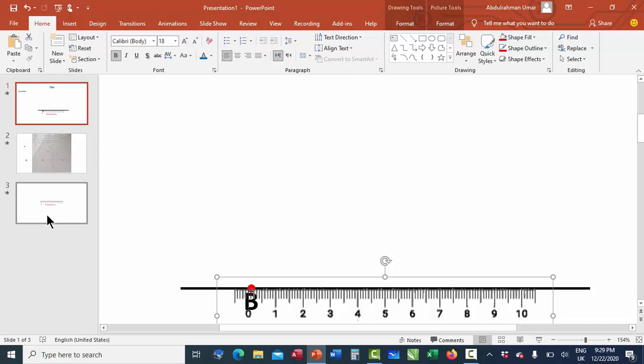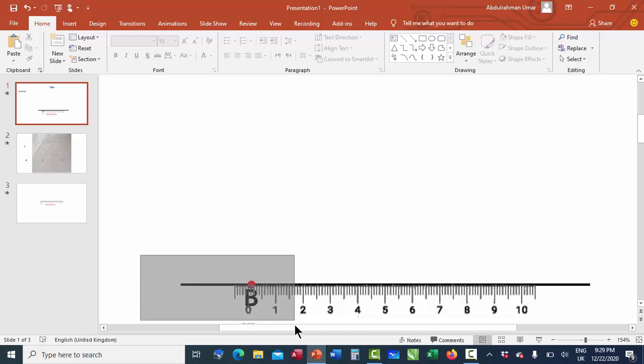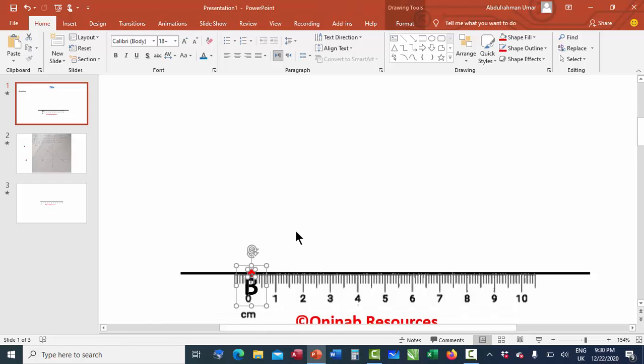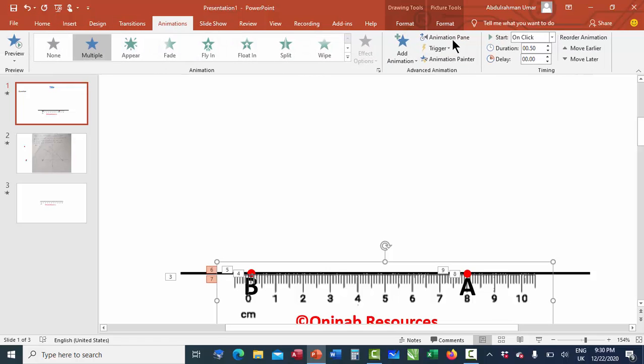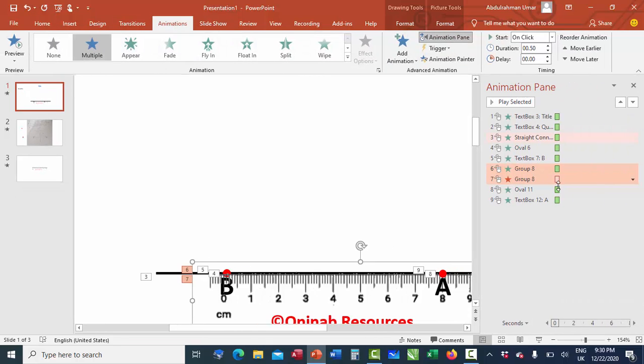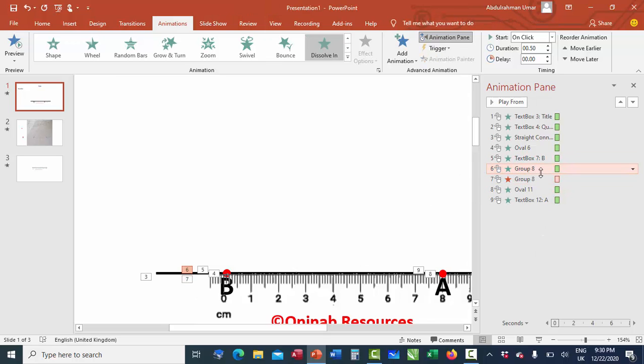Then you can now copy this, duplicate this, and remember this is 0.8 centimeters and this is going to be A. Then how do we remove this one after the other? We go to animations and go to animation pane. It gives this. This number 6 is the entrance.